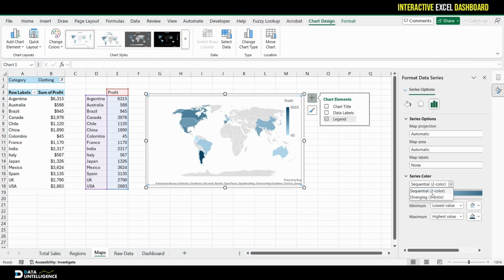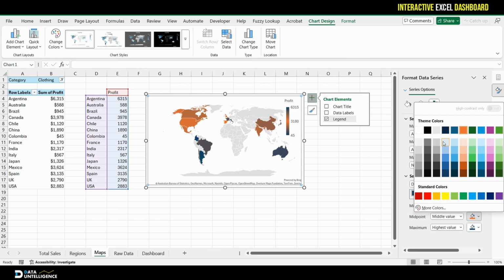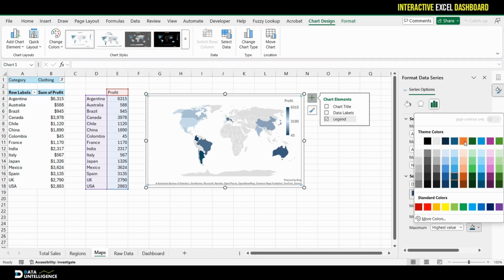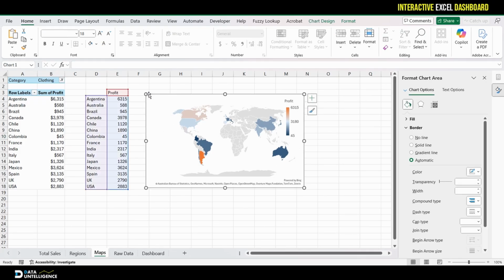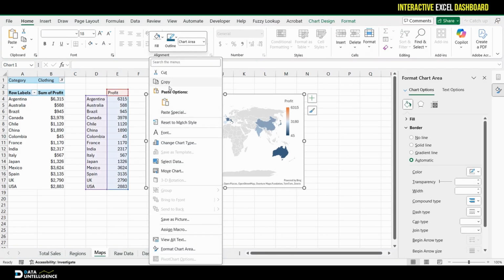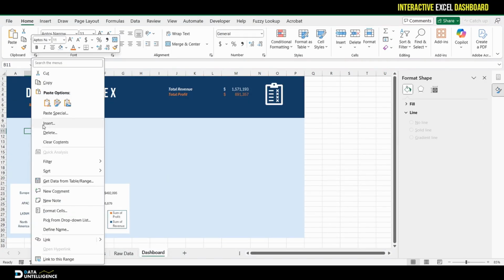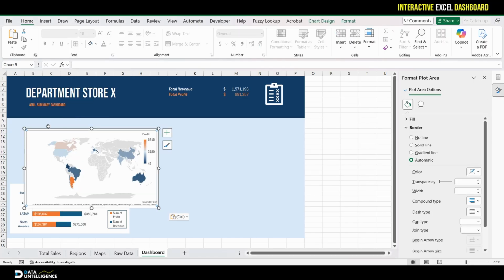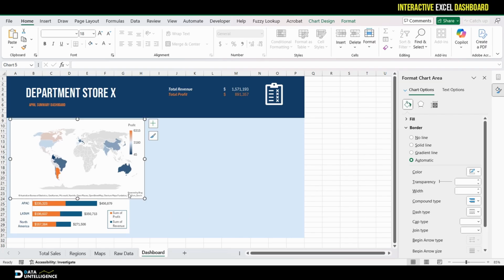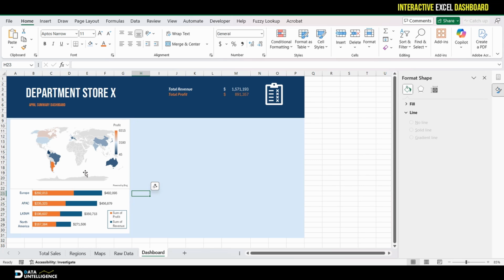I'm going to choose a diverging 3 color range with the lowest value being, maybe I'll do the dark blue, my middle value being the light blue, and the high value being orange. So there's my chart. Now I can add it to my dashboard. So I'm going to right click, copy, go to my dashboard and paste. So now I've got my second chart into my dashboard, and I'll just make it a bit smaller. And there we go.